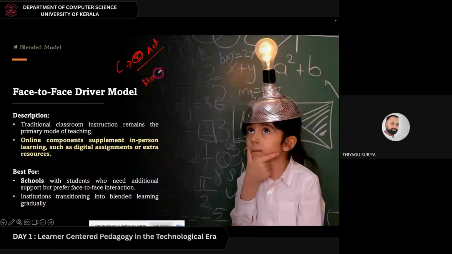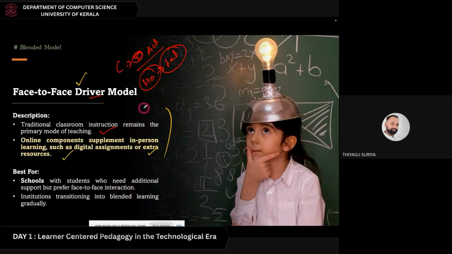In the case of home, a lecture may happen. But in the case of the face-to-face driver mode, sometimes when you want to use flipped classes first in the classroom, we cannot impose on the students to see it at home. Better to go with the traditional classroom instruction remaining the primary mode of teaching, right? What we need to do is have online components supplement in-person learning, such as digital assignments and extra resources. We can go with this face-to-face driver model. This is also a flipped classroom.